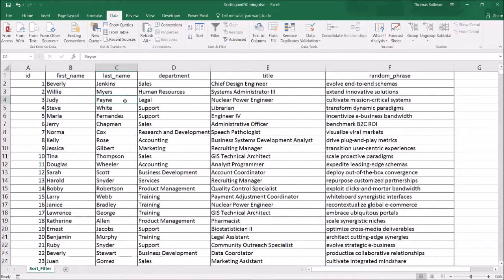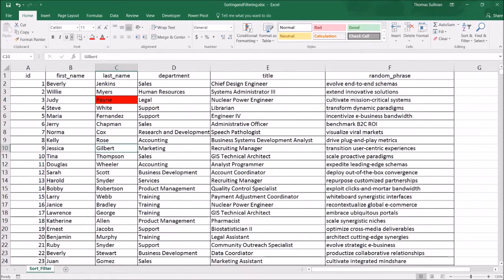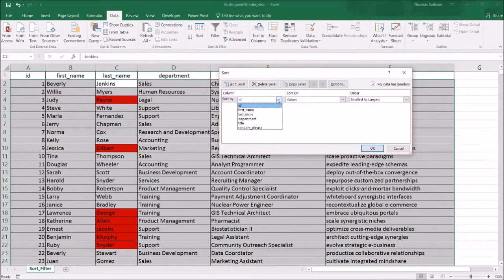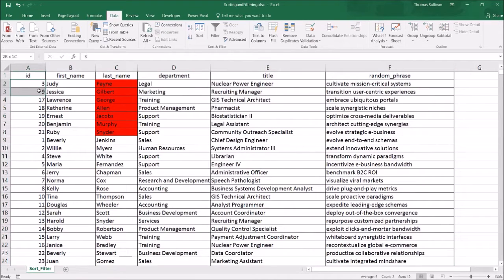Now, one cool feature of sort is sorting by color or some kind of format. So say we have some of this data is red, and I want to sort on last name, but I want to sort on cell color. I'm going to put the red at the top. So what this is going to do is it's going to reorder all our data and put all these red entries at the top. So it's going to say 3, 9, and then 17 through 21. That worked perfectly just by sorting on color.